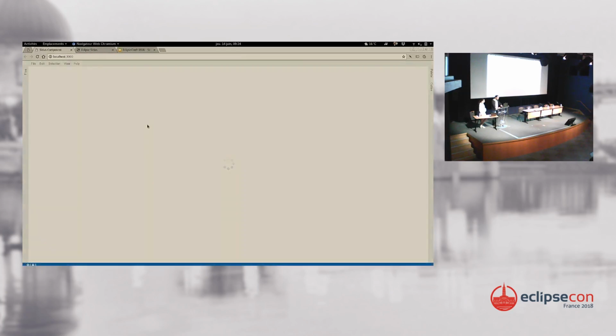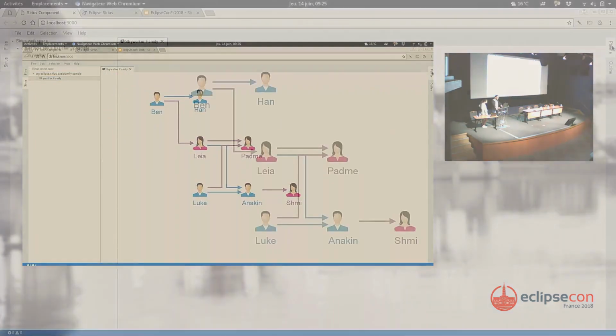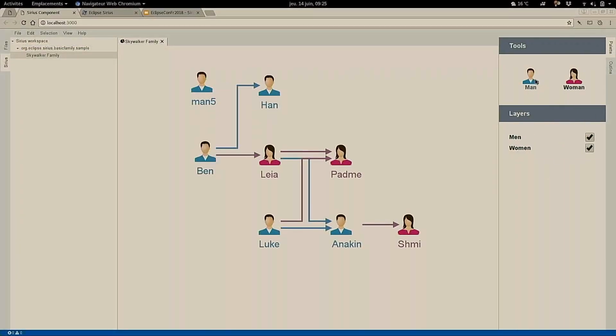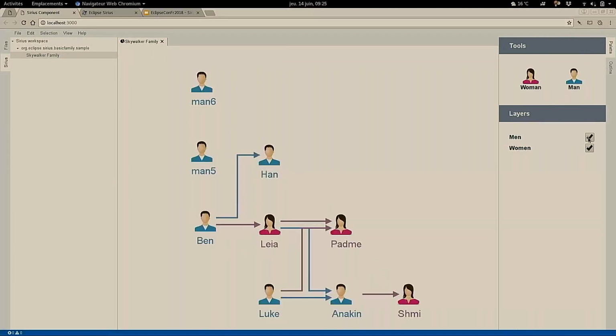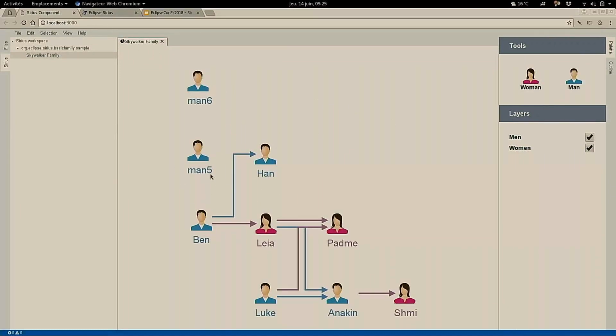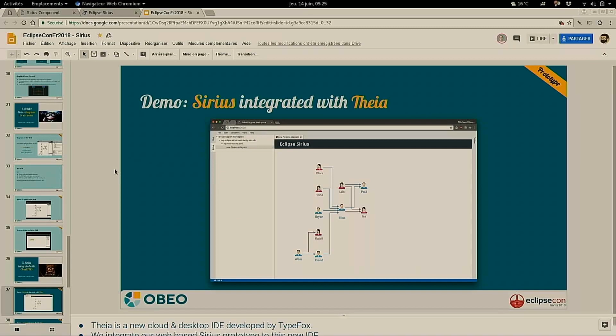Here I have a Theia server running, and by default Theia provides a workspace here with your files. We've added a new view called Sirius, which allows me to see the structure of the workspace exposed by a Sirius server this time. It's the same server we used earlier, and we have exactly the same kind of rendering and UI. We can show the palette, create new elements, hide, etc. So exactly the same rendering, but inside the Theia IDE.